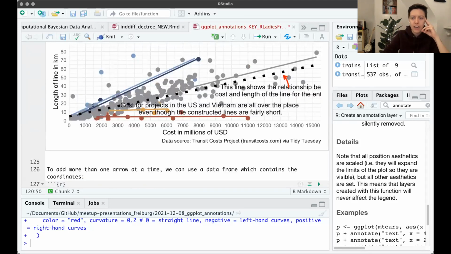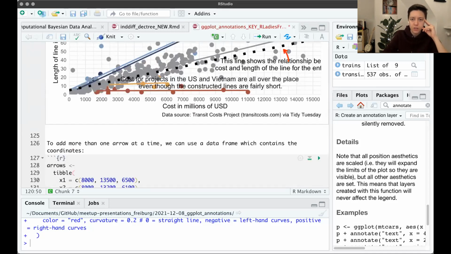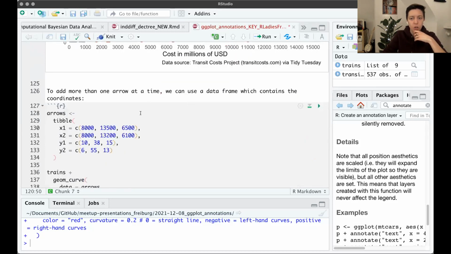So what if you want to add a couple of arrows at the same time and you don't want to write this out every time? You can make a little data set, a little tibble, which contains all of these arguments, and you can feed them all into your ggplot at once.